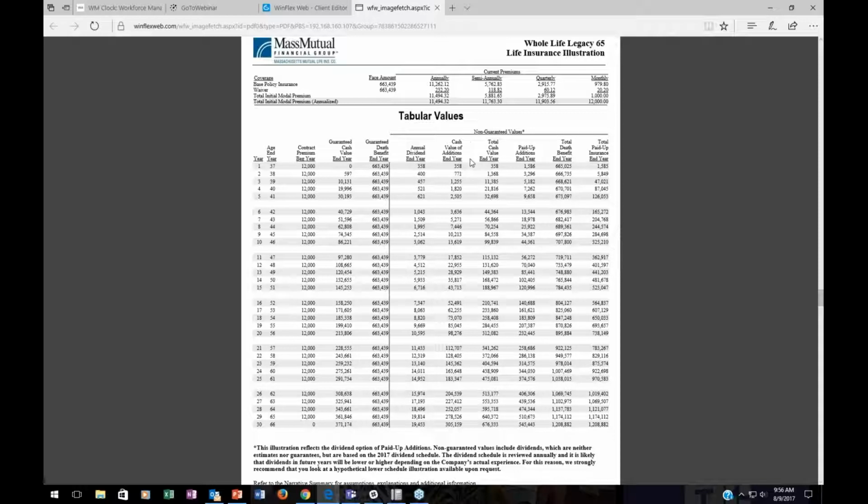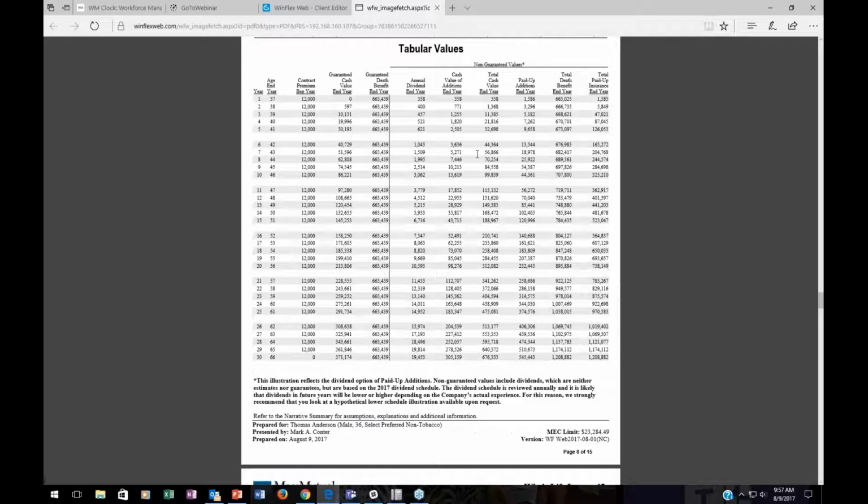What's taking place on this side, again, even though it's non-guaranteed, is all based on the dividend return that we discussed earlier. As we go through, you can see that by the time he's 65 years of age, his dividend is huge. In fact, it crosses over at age 58, where he's investing 12 and getting a dividend of 12, which is again buying up more insurance, which continues to increase this death benefit.